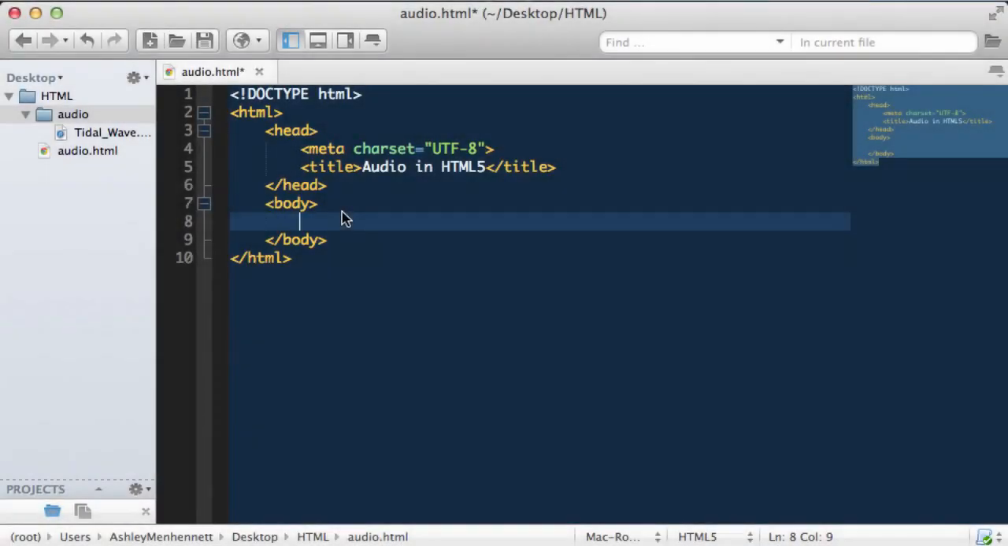In this video, we're going to take a look at one of the great new features of HTML5. That's actually playing audio directly in the browser without having to use any third-party plugins. So I've obtained this title_wave.mp3 file from the YouTube audio library and placed it in the audio directory within our HTML directory.